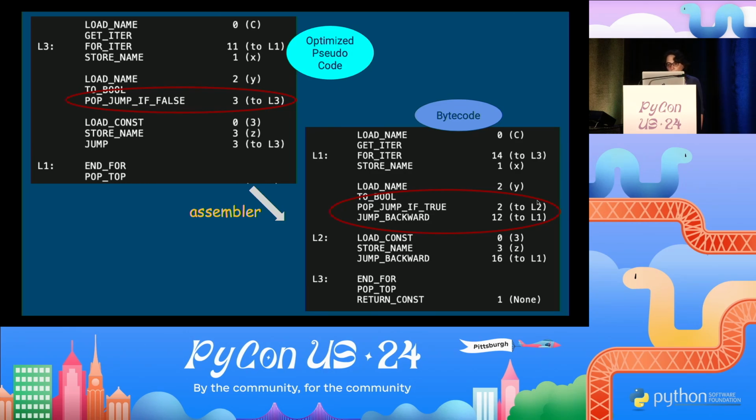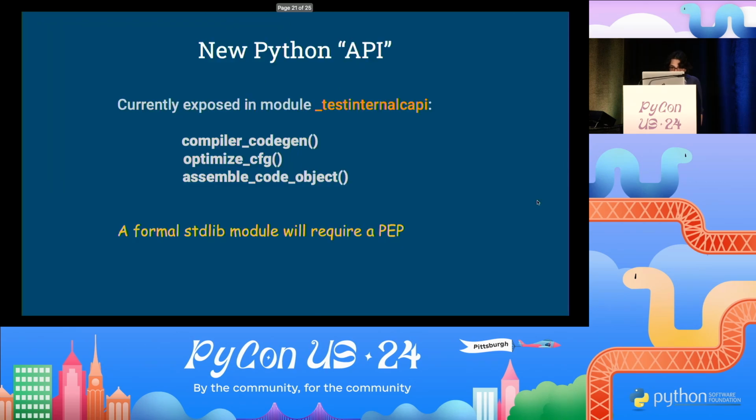So now we have bytecode. Now, I told you what each stage does. I didn't tell you how to access it from the standard library, and that's because it's not officially part of the standard library, not yet. These functions are currently exposed in a module that is called _testinternalcapi. The underscore tells you it's none of your business what's in there. This is a test module that we use.